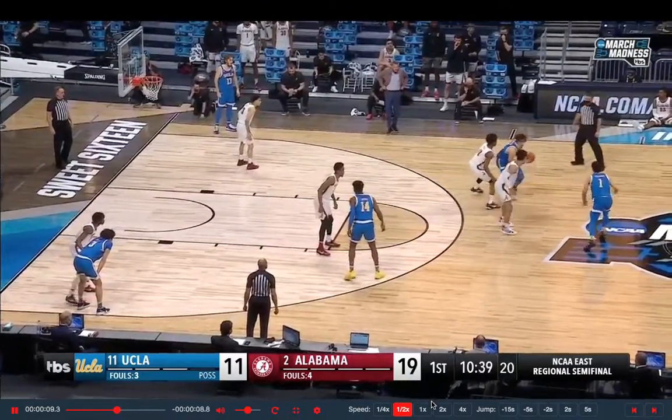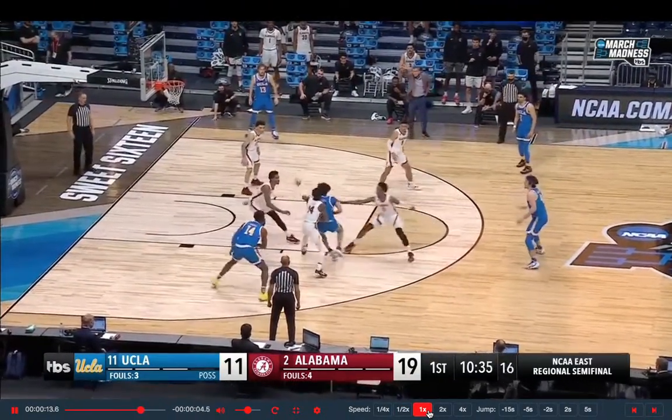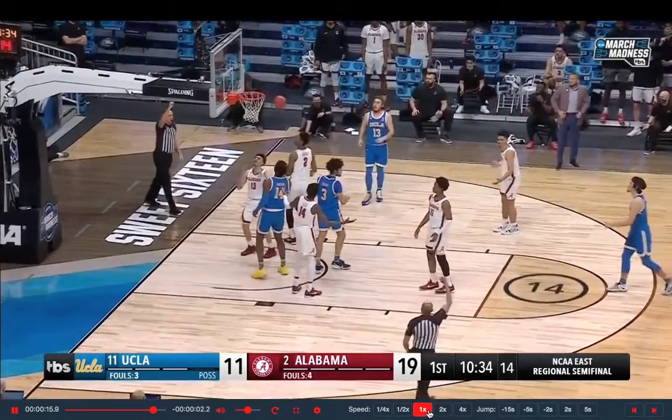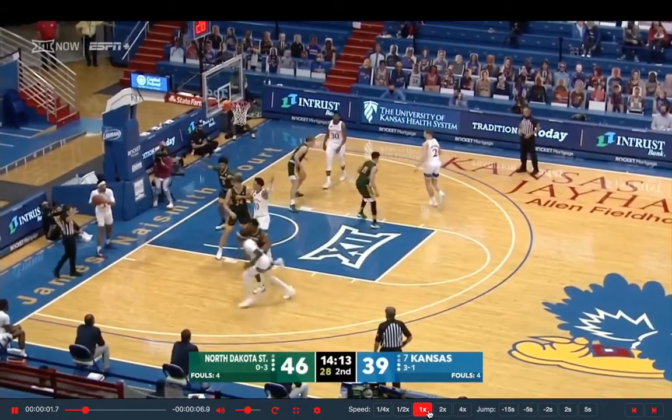So let's watch it full speed here. Juzang bumps, changes his pace, changes his height twice, creates contact twice, gets to the middle of that paint. 2-foot jump stop, pump fake finish.